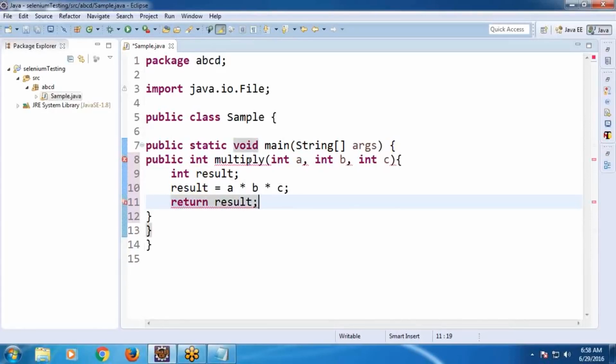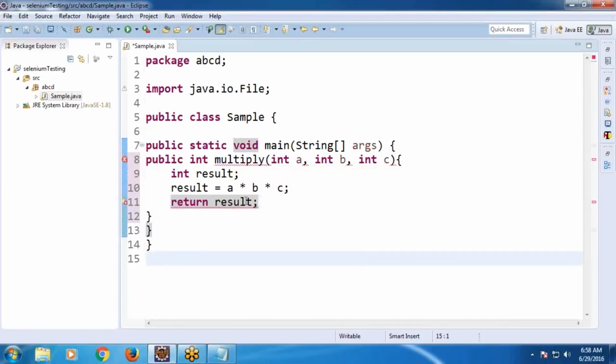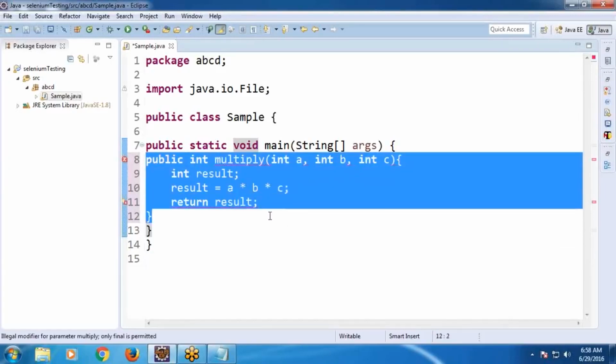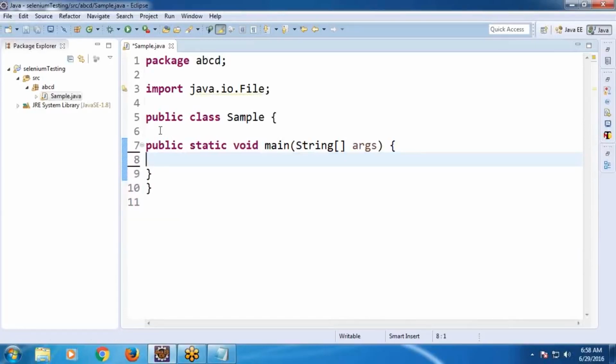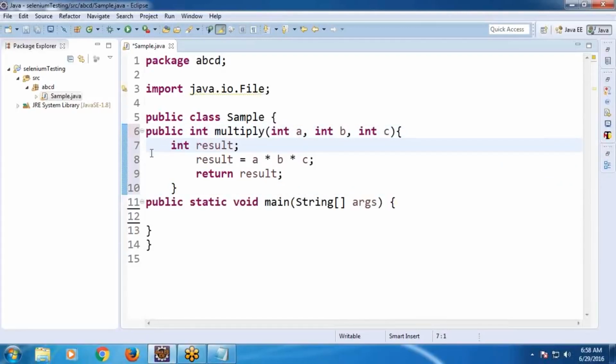What is the problem? Public int, remove invalid modifiers. What is the invalid modifier here? Oh, method declaration before the main method. Next, method calling after the main method.